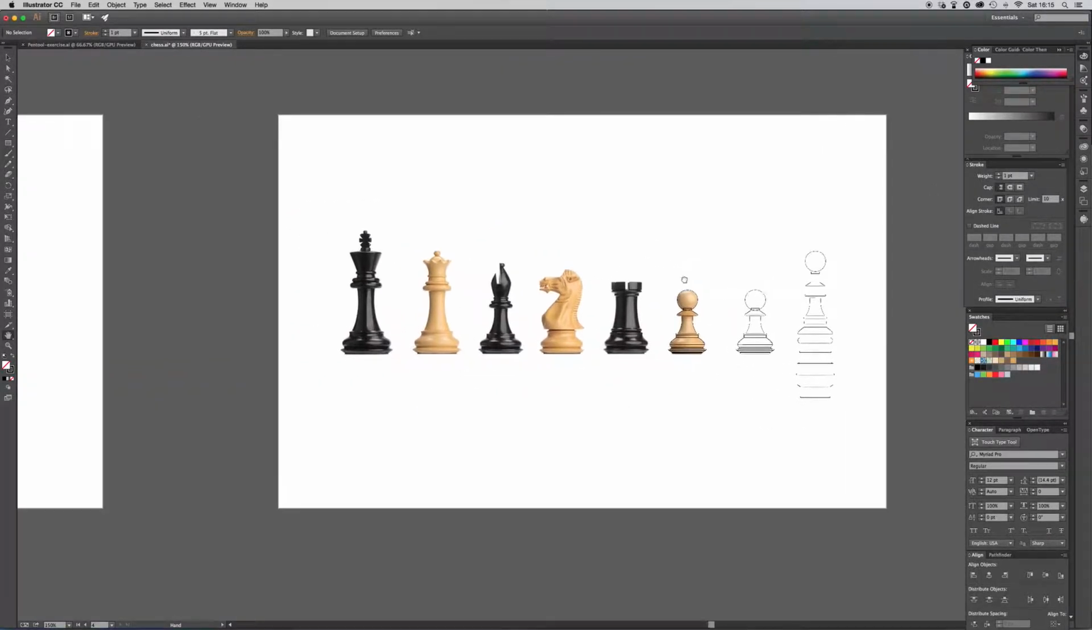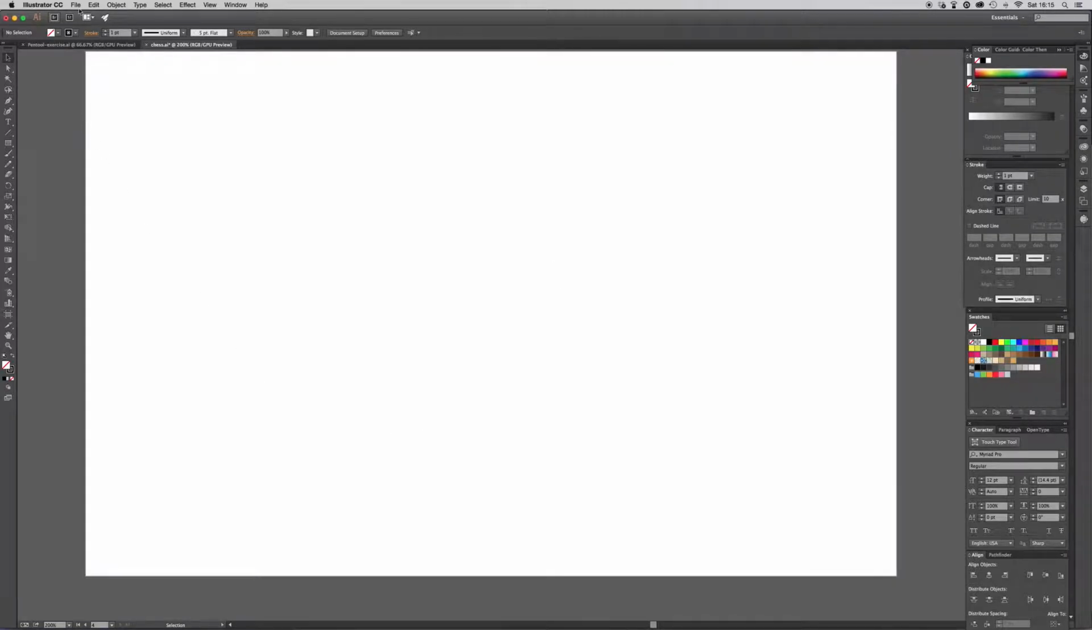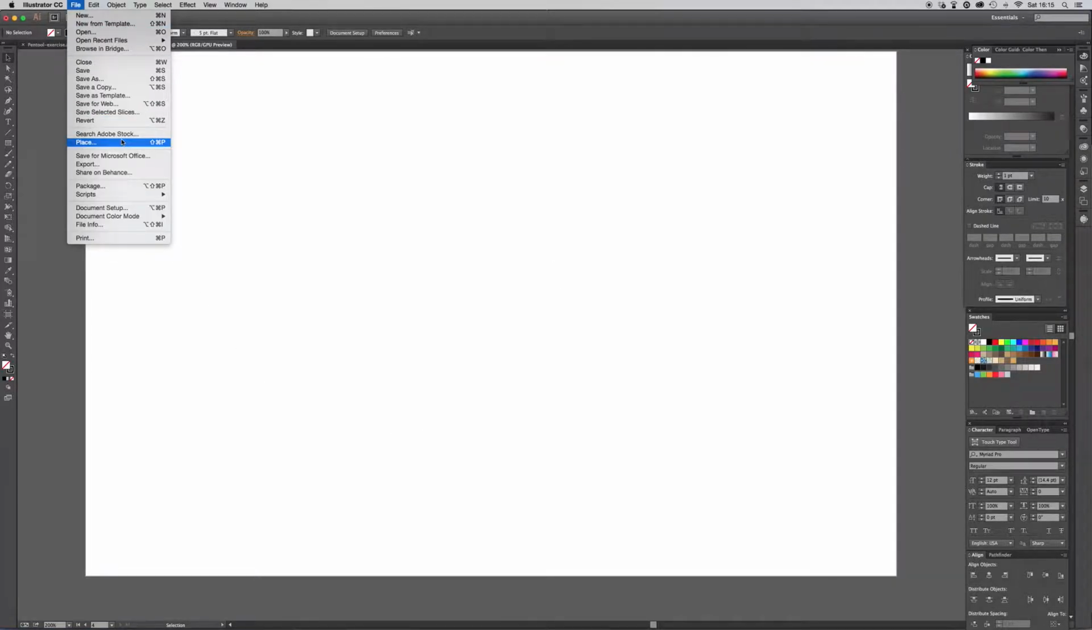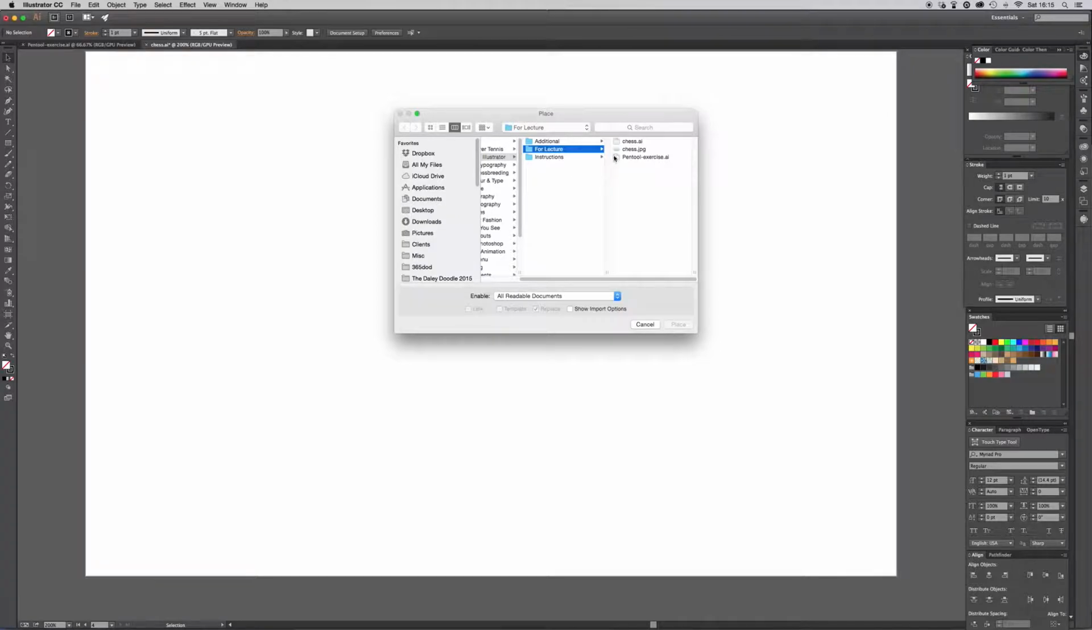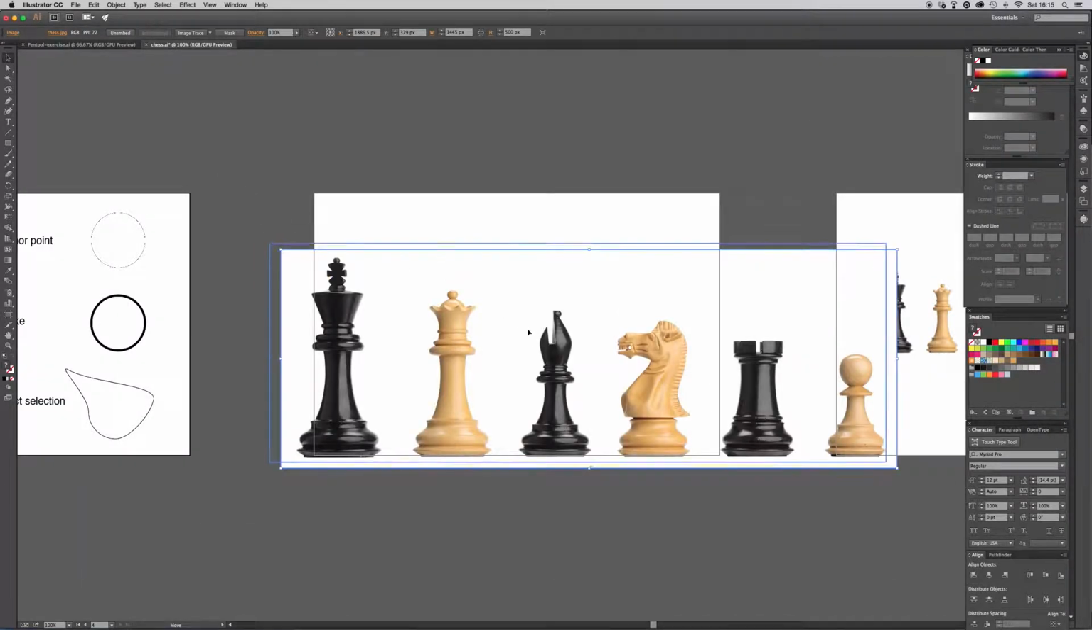So if you just come back to this canvas here. I'm going to zoom in. I'm going to go to File, Place. And what I'm going to do is locate the chess.jpg picture. I'm just going to zoom this out a sec, and I can place that in there.